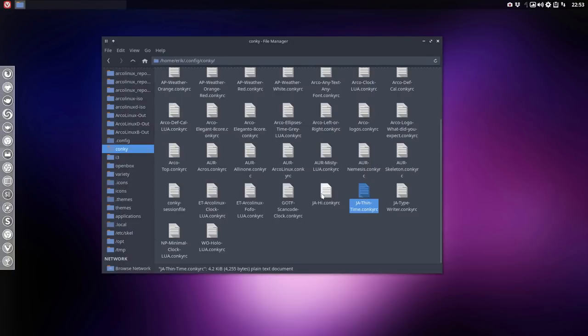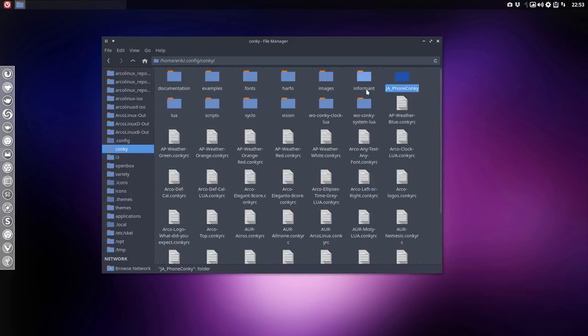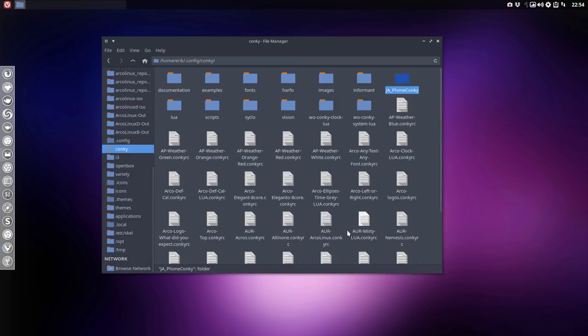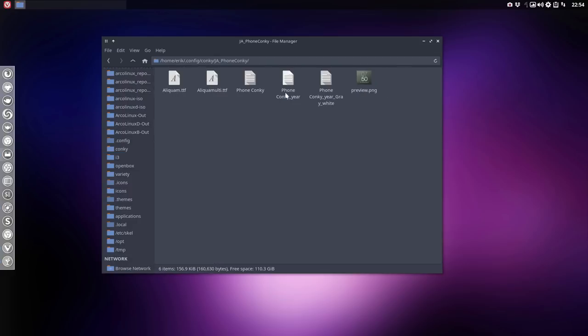So we have different conkies here, but in this case there's actually a folder inside. Do we keep the folder? No, actually we don't need to keep the folder, and we can just try out the phone conky here. There are some naming regulations: GA, capital, a dash, and then a name, and conky.rc. Okay, so let's try this one first.